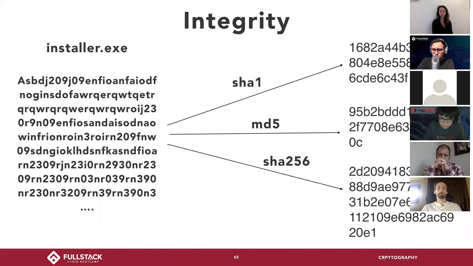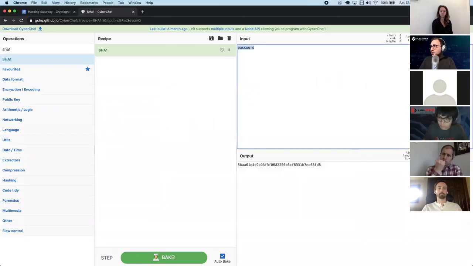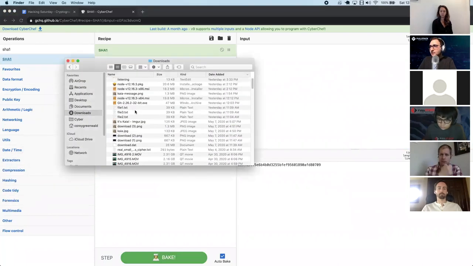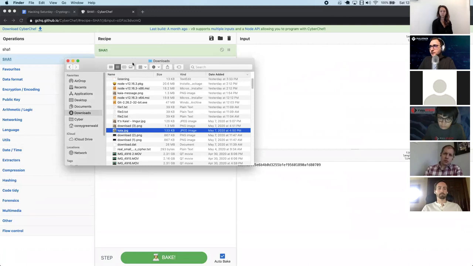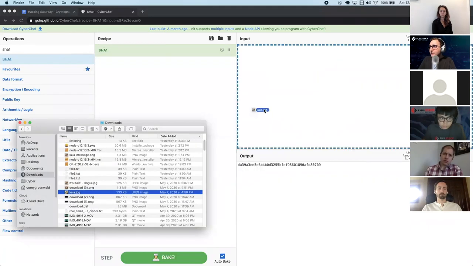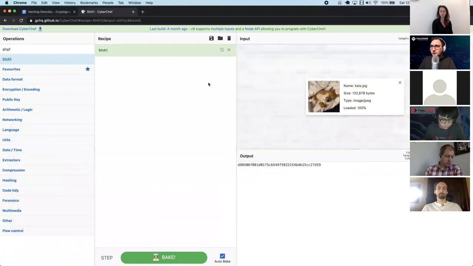So oftentimes when you download something on a website, it will tell you that the hash of this should be 1682A. The SHA-1 hash of this data should be 1682A. That means that if you were to take that data and actually hash it, it would result in something different. What's really cool with CyberChef is you can actually do this right in CyberChef. I can take a file on my computer. I'll take this cute picture of Kaya that hopefully you all saw. This picture of Kaya is just a bunch of ones and zeros.